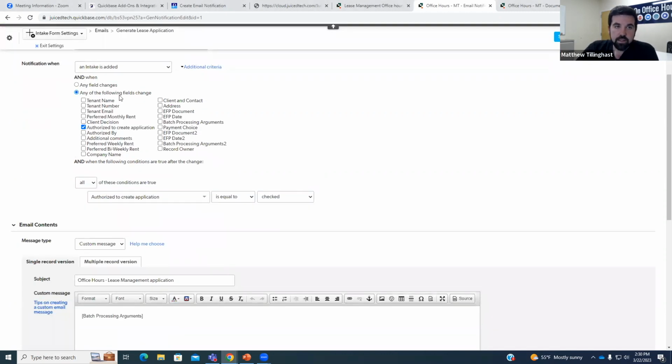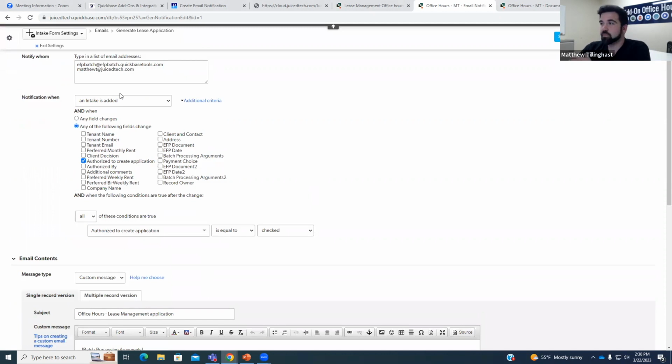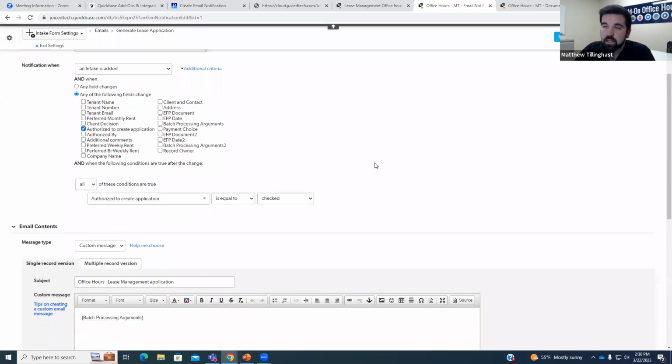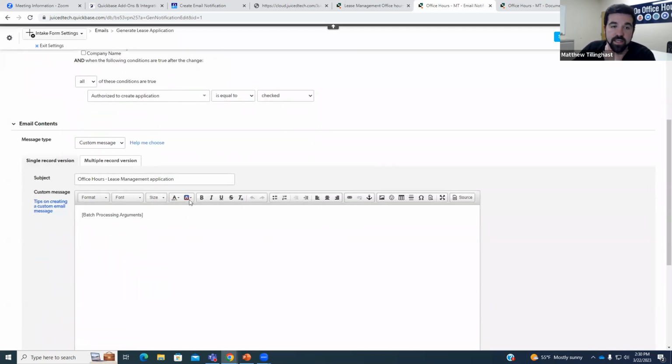So for this one, if you notice from before, I had mentioned, okay, Courier, what do you do to trigger it out? This is the notification when. So in this example, it's when an intake is added and any of the following fields change. Authorized to create application, it's just a checkbox field. So when that is checked and an intake is added, we're going to be generating the document.